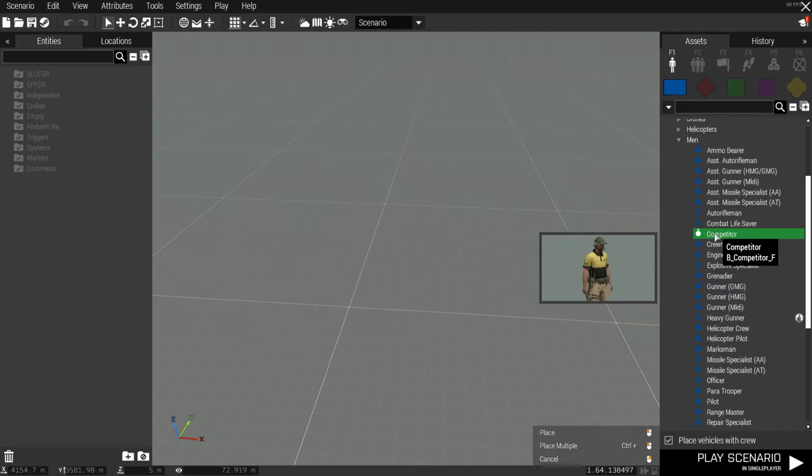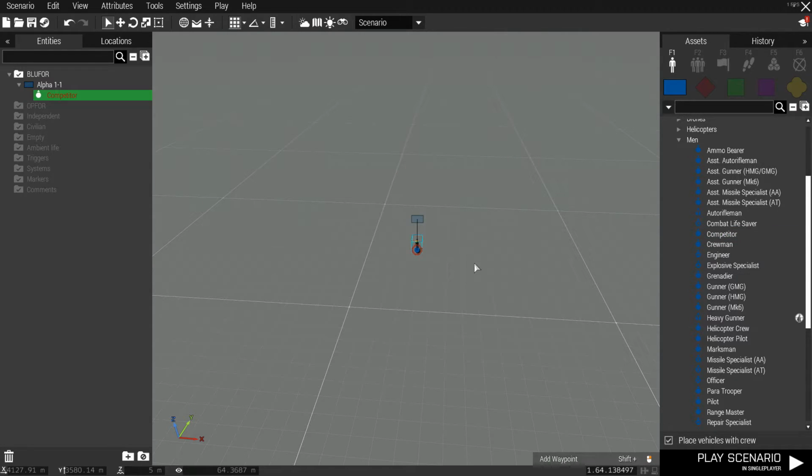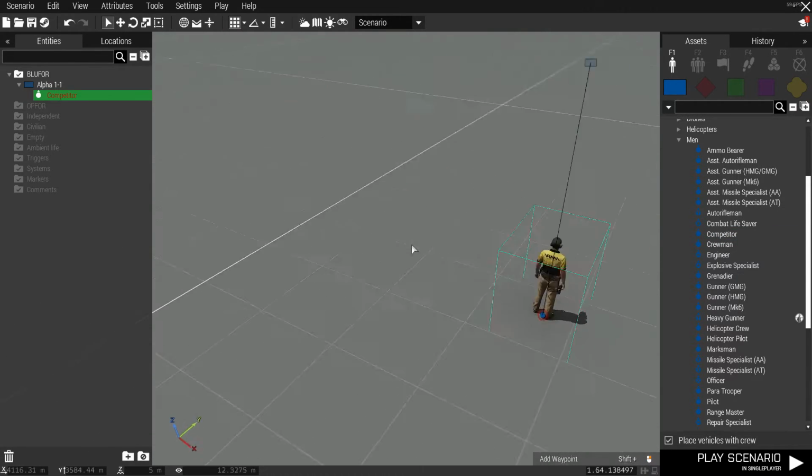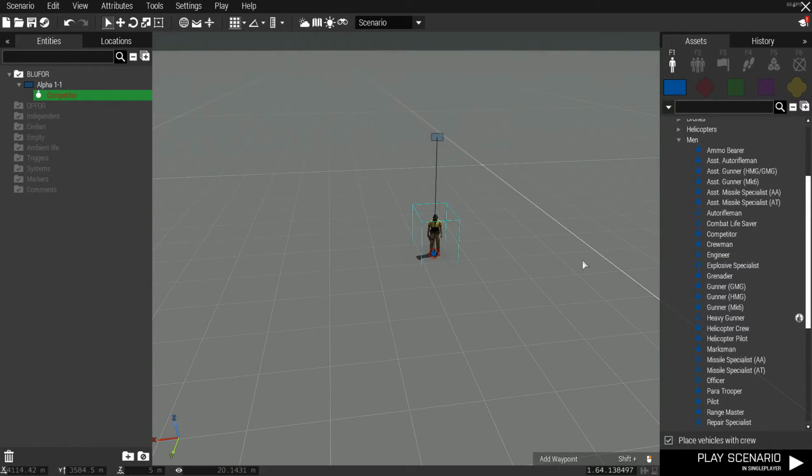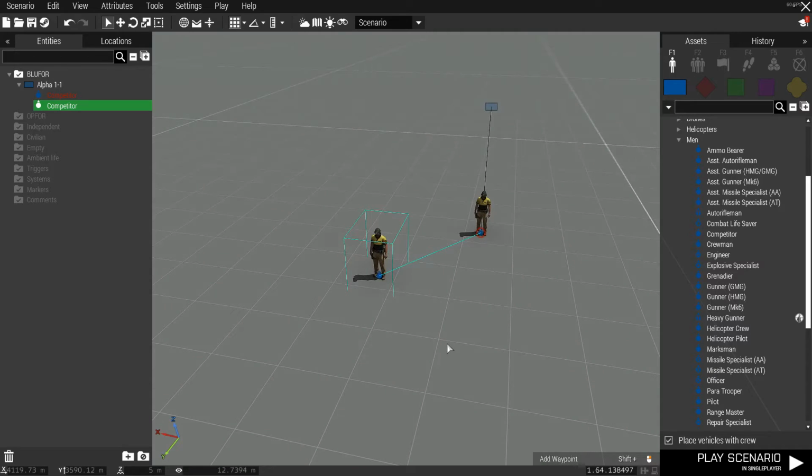Anyway, competitor, why not? You can left click once to select him. Move out here, left click again to place him. Sometimes the editor will hang for a second while it places the unit. That only happens on the very first placed unit, at least on my machine. Sometimes it's hit or miss. Another way you can place a unit is by clicking and dragging out and then releasing, and that'll place a unit as well.